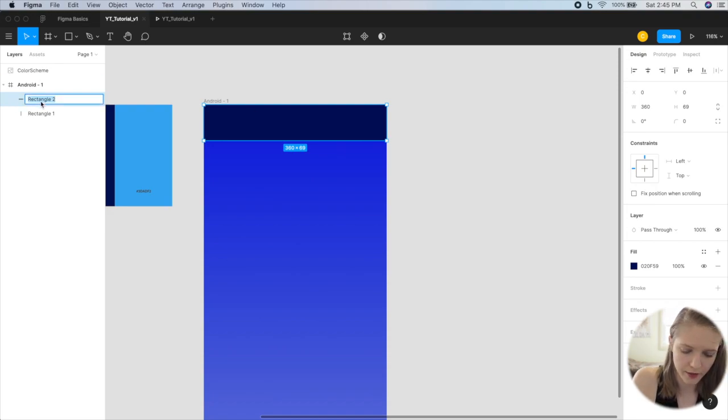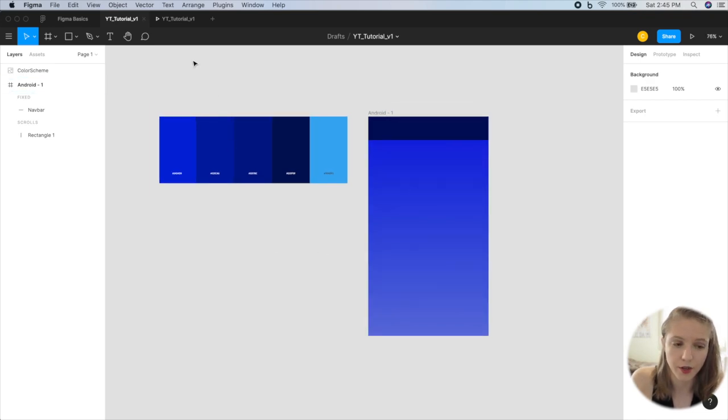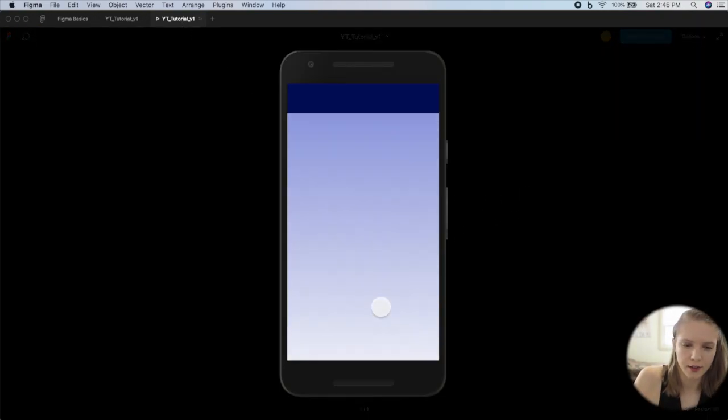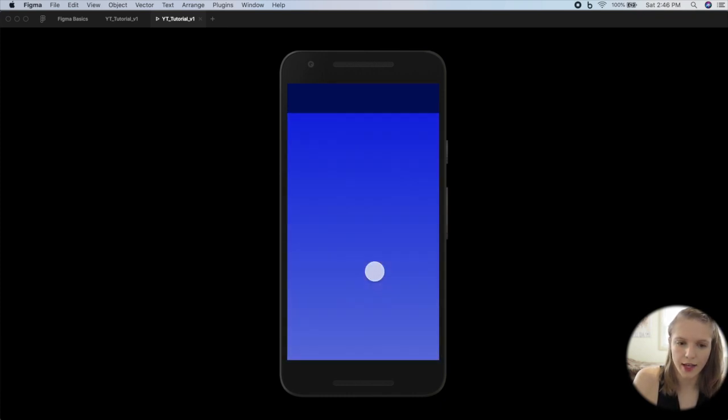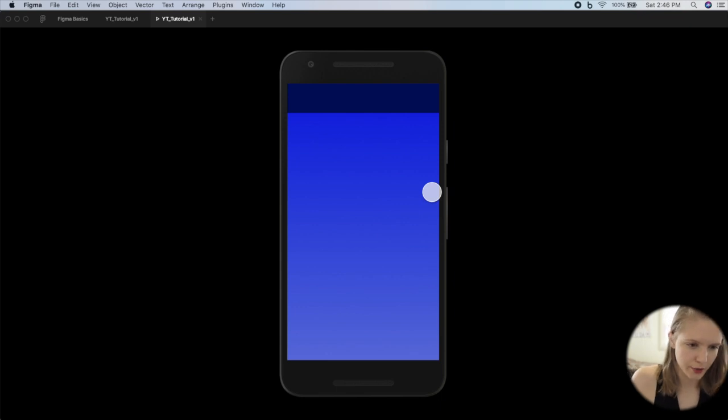And why don't I be consistent and name this baby nav bar? And I'm going to come over here and write fixed position when scrolling. Okay, so now I can go back over here. I can either press the play button or just click over here. And you can see that I can scroll up and down, and I have this nav bar fixed to the top. So that is very helpful.